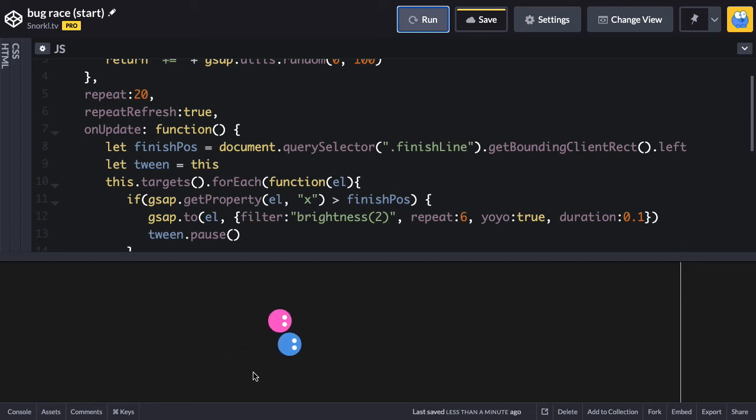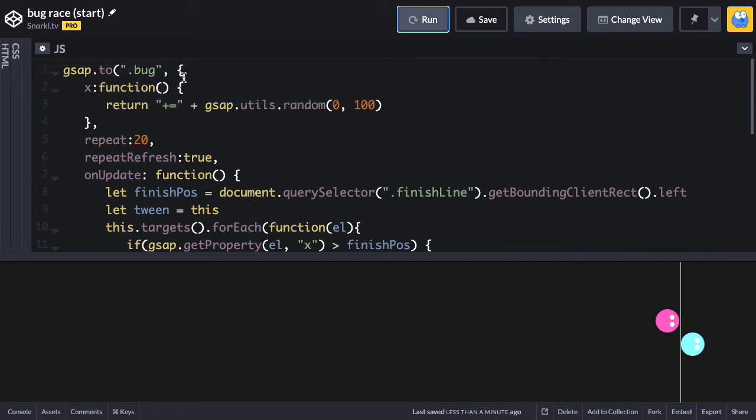We have blue going ahead. Pink, is there any hope? I don't know. Right now my kids would be screaming their heads off. Looks like blue's going to win. And there we go. The second blue fully crosses the finish line, he blinks, all right? How cool is that? And technically right now we have all of this game logic inside of a single tween.